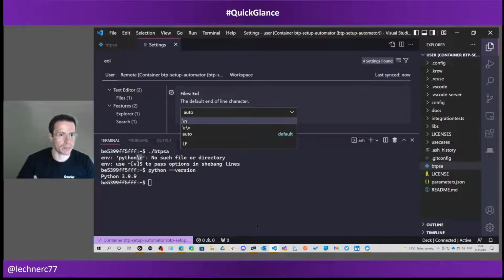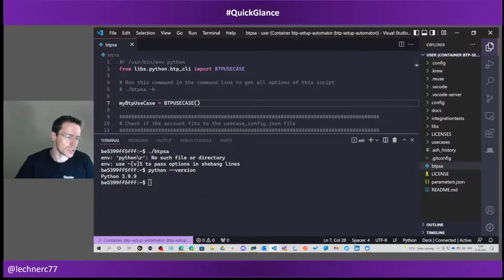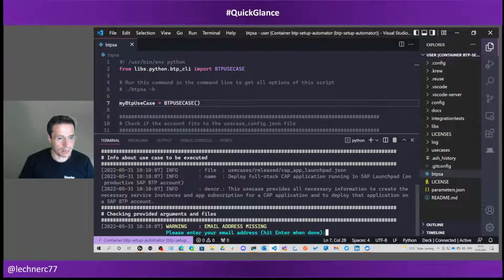You can also set that up globally on your machine. You can do that whenever you directly connect to that one, or you make it very easy. You just use the one that we provide from the registry. Now we have changed the line ending. Now let's see if that works. And here we go. It starts up.